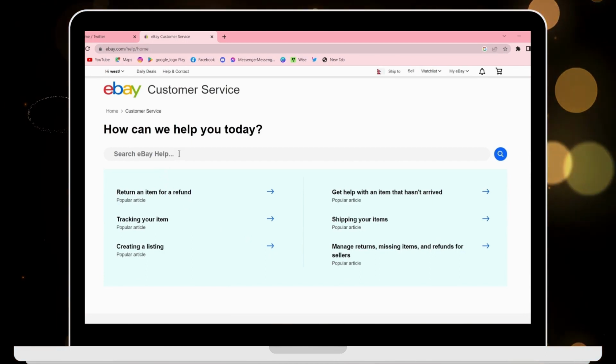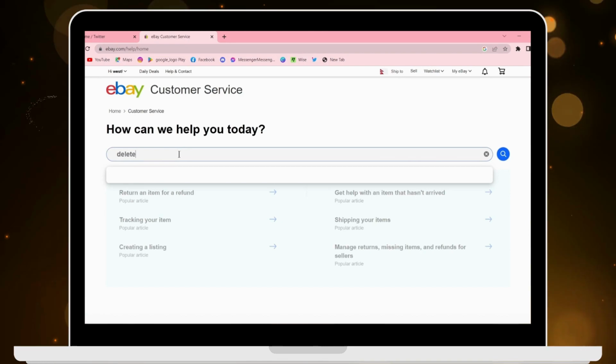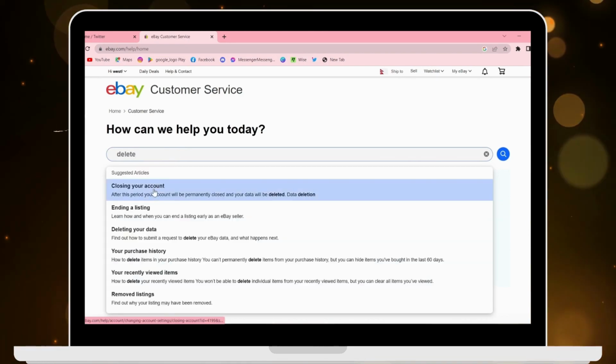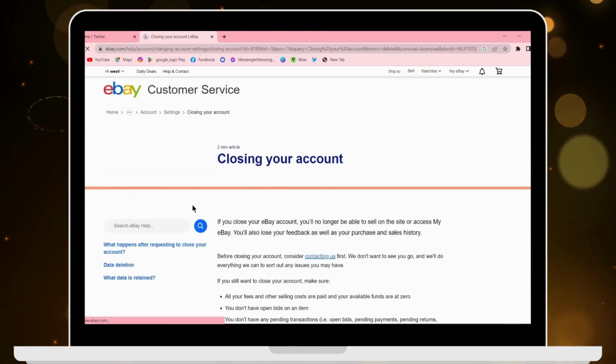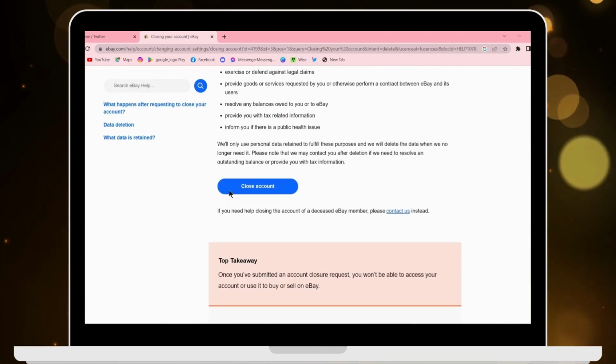And here under the search bar, search for delete. And then choose closing your account. And here if you scroll down, you will find the close account option. Click on that.